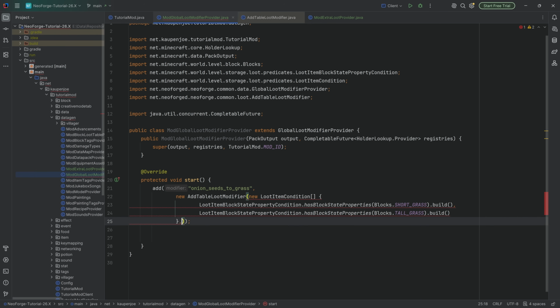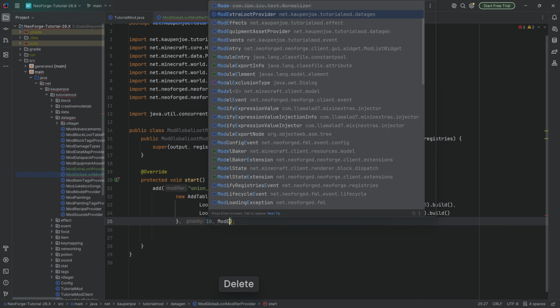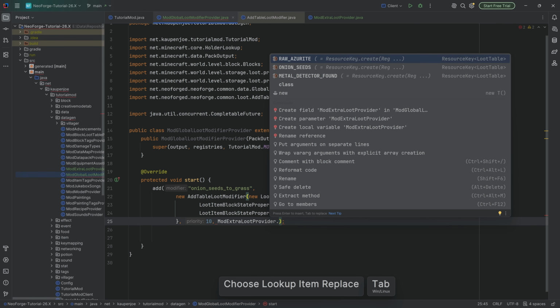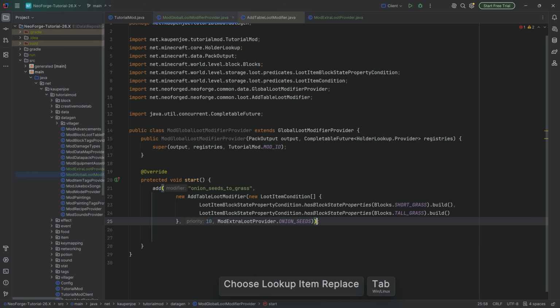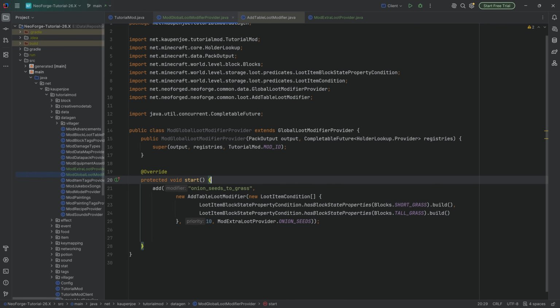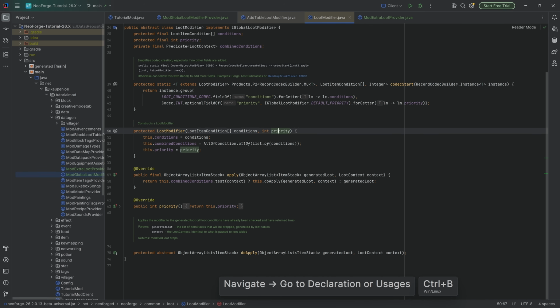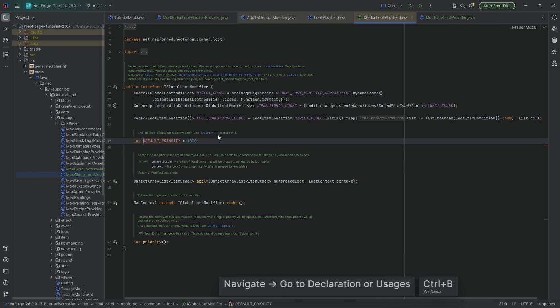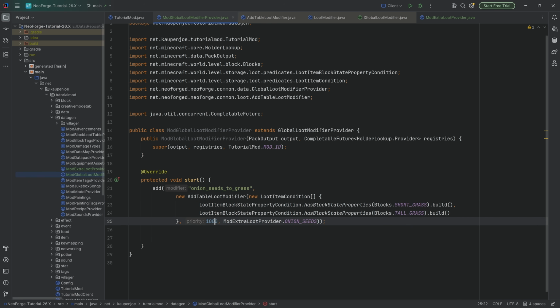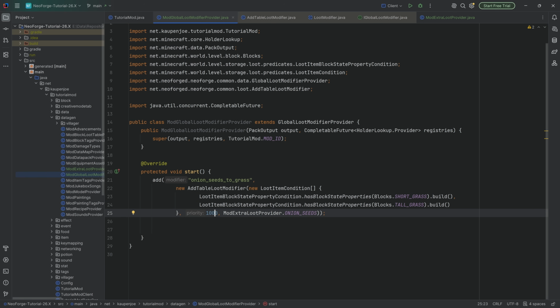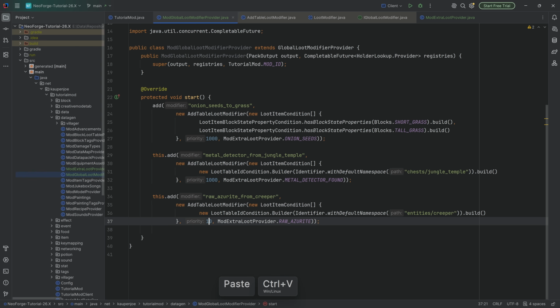After the closing curly bracket, we then have a priority. We're just going to do 10 over here and then mod extra loot provider dot onion seeds and then end it with a closing parenthesis. And there we go. Now the priority over here is a new addition. You can see priority right here and we can actually see it right here as well. So I'm not 100% sure. Default priority is 1,000. Probably we should just set it to 1,000 then as well, because if that's the default priority, I feel like 1,000 is okay. For the sake of argument, I'm going to copy over the other two. Those were priority 10 as well.